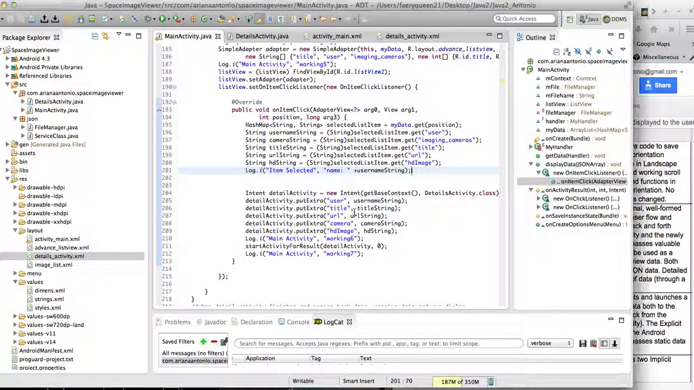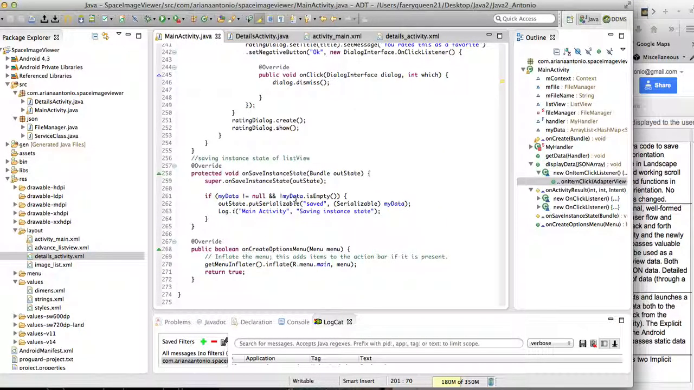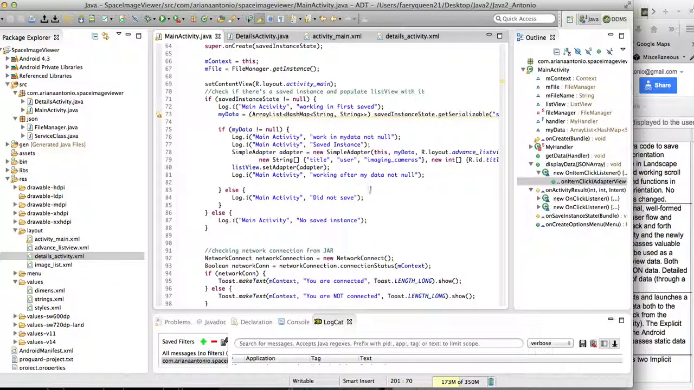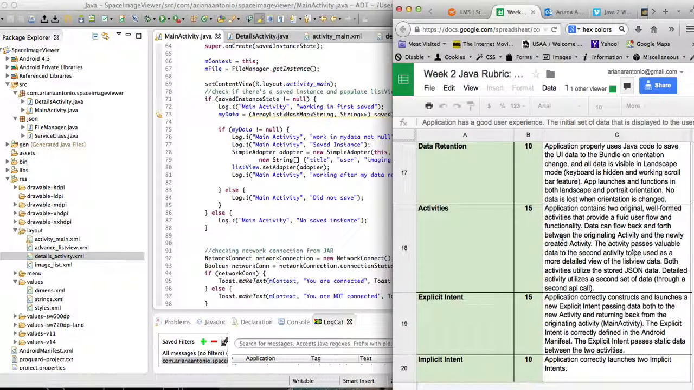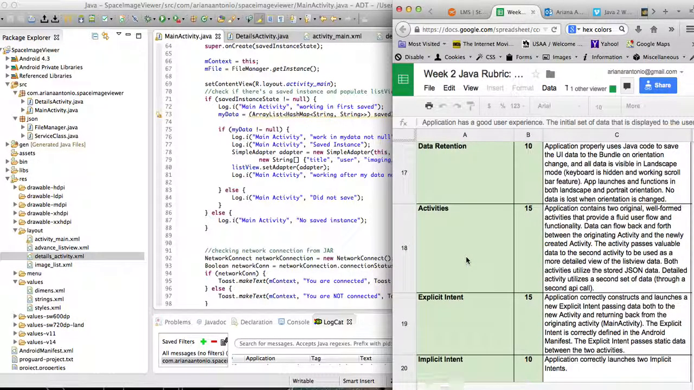Data retention, I do have this saving to the bundle. Here it's saving it, and then up here it is checking for it and pulling it if it's been saved. So I have the 2 activities, the detail and the main, and the data is flowing back and forth, as you saw in the app, with the titles going back and forth, as well as all the information.